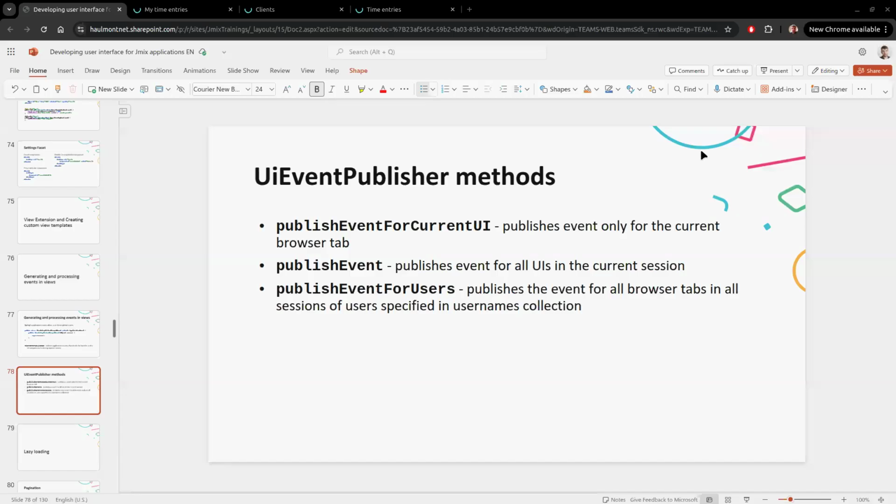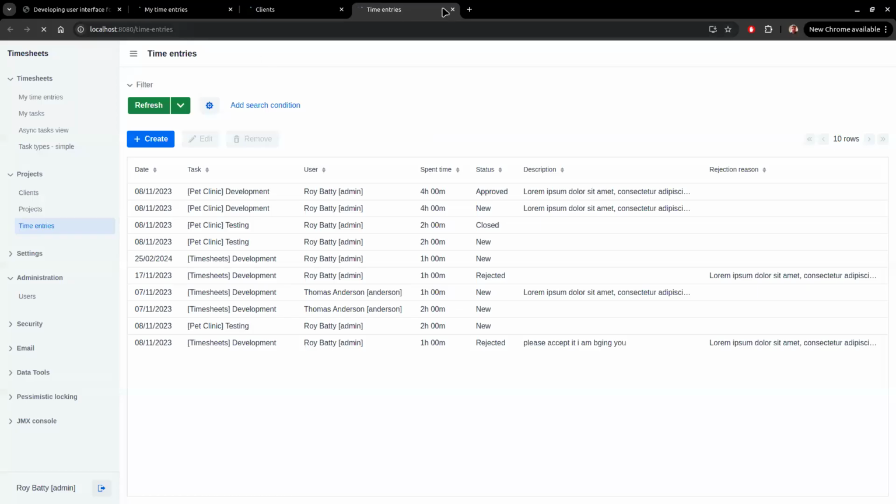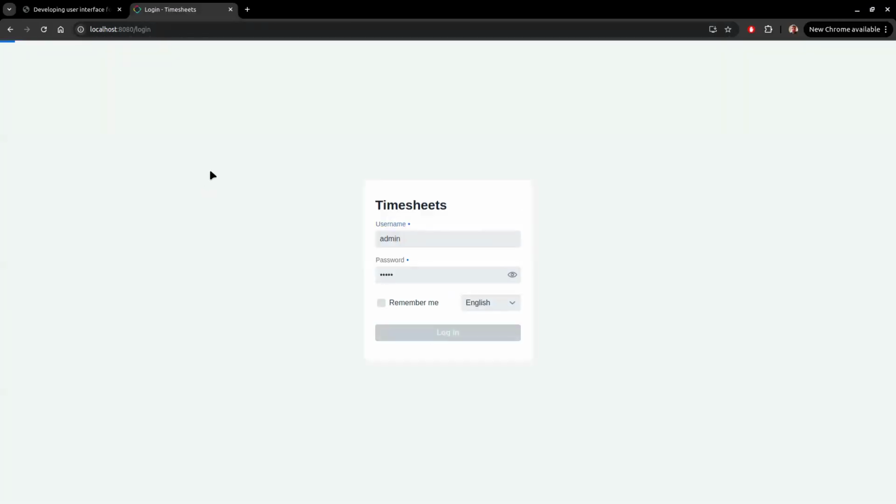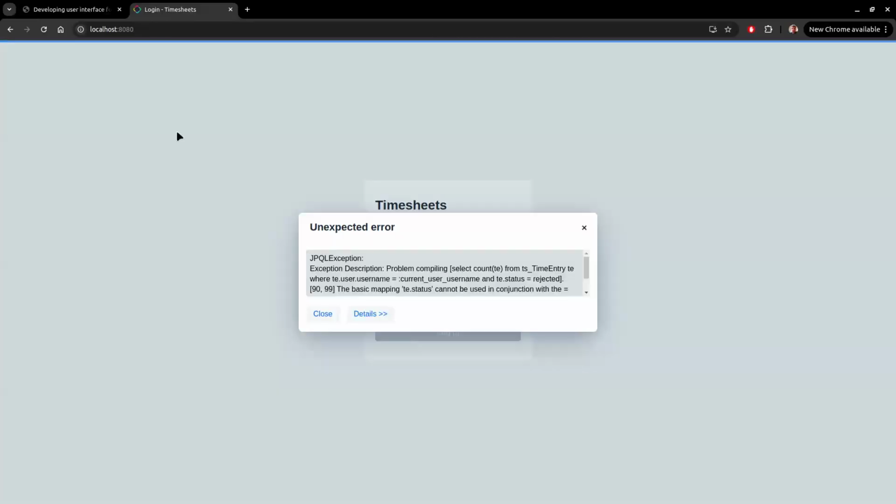Okay, the application started. Time entries, let me close those. Probably too early, but I'm going to reopen them anyway. So compile, select count TE from TS time into TE, where T user current username and T status. Rejected. The basic mapping T status cannot be used in conjunction with the equal operator. The identifier variable rejected is not defined in the from clause.